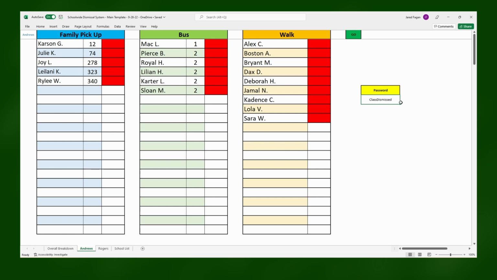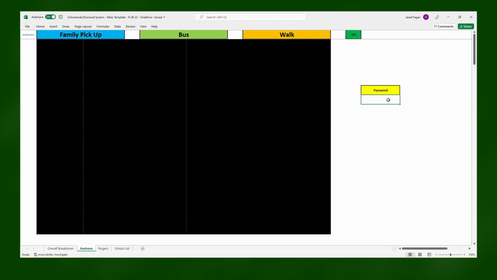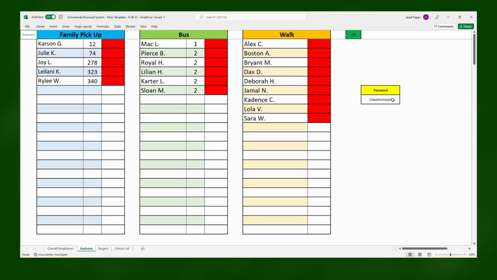Also, you'll notice over here, this Classmist password. It's just another way to add a little bit of security to it. So if you need us to switch the password, it won't be Classmist, it'd be what was unique to your school. We can do that for each of the teacher pages. You just have to get in touch with us and we can do that quickly and easily.